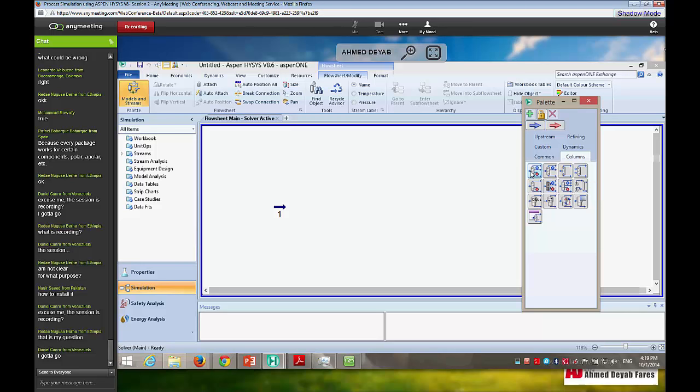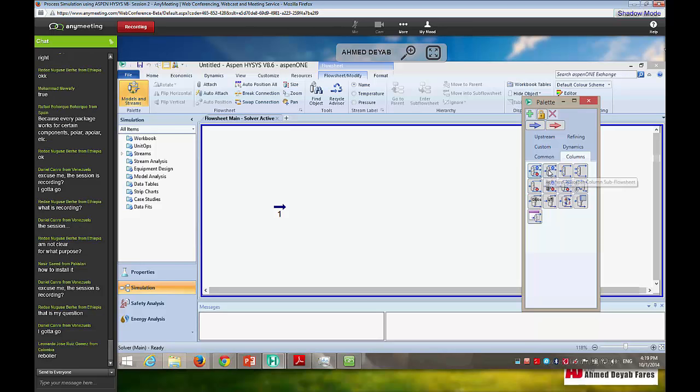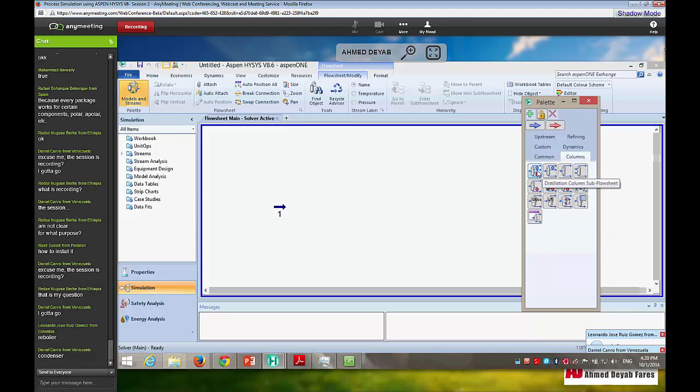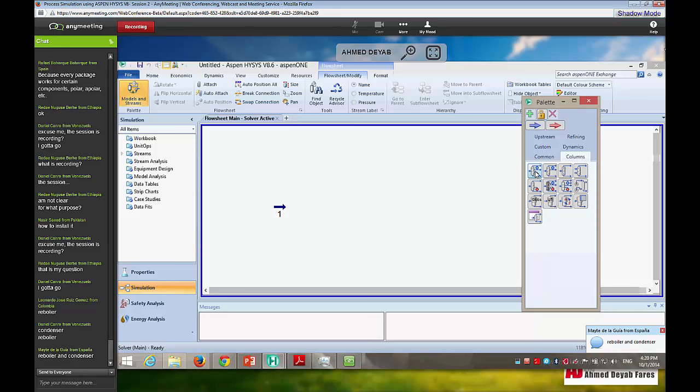What's the difference between this one and this one and this one? Do you know? What's the difference between these three? You see, the first one is a package: distillation tower plus condenser plus reboiler. You see this blue one and this red circle? It indicates that this distillation tower will be like a package containing a condenser and a reboiler. Okay?